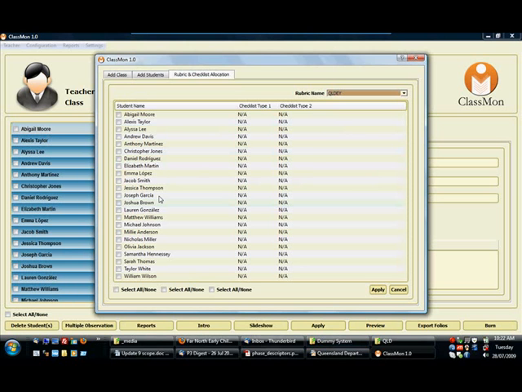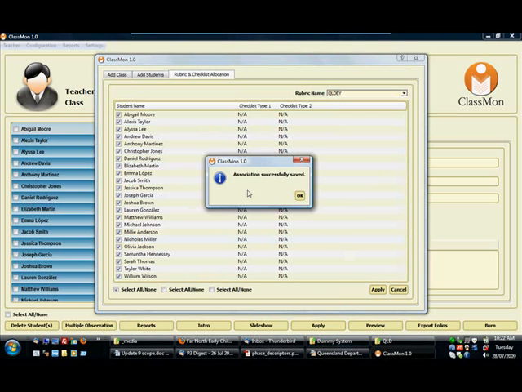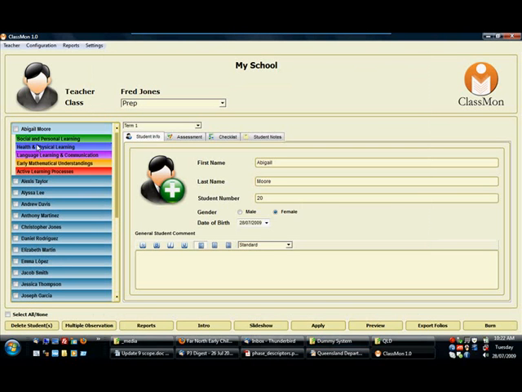a different student. But in this case, we're going to use the prep rubric, and we're going to associate that with all the students, and we'll apply that. So now we have all the learning areas associated with all the students.